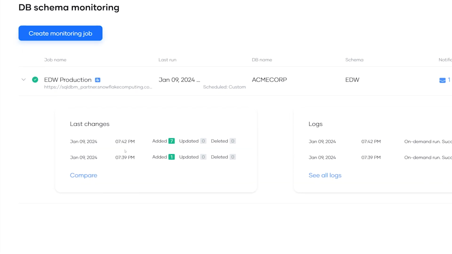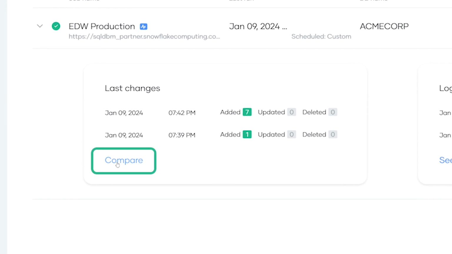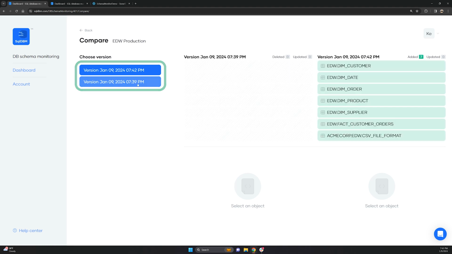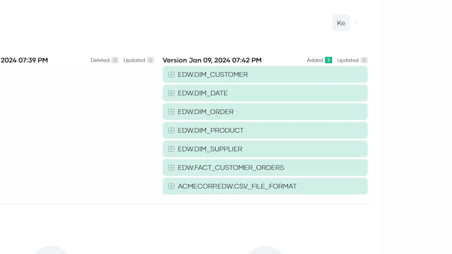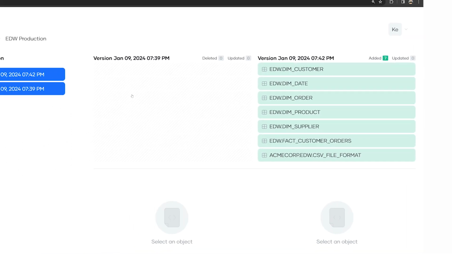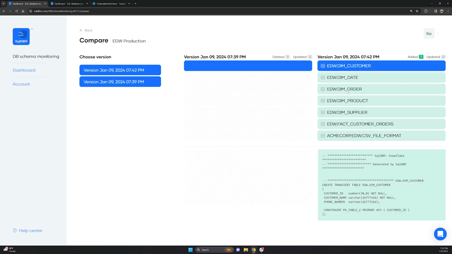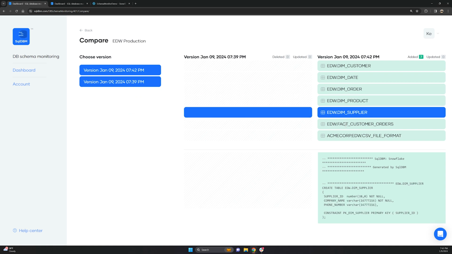If you would like to compare the changes between the different monitoring sessions, here you can click the compare button. If I click compare, we'll see the 2 sessions again, the 7:39 and 7:42, and we will see that on the second run, the following objects were created that were not there in the prior version of the monitor. And I can click on each of these and you can actually see the DDL that was executed.